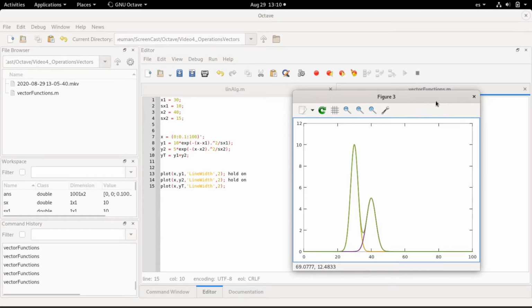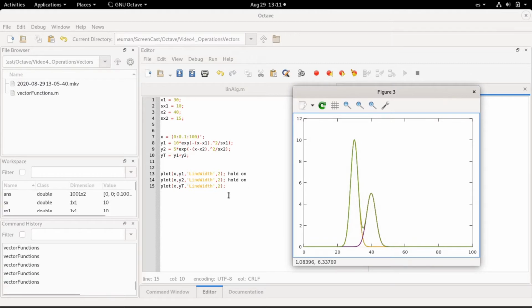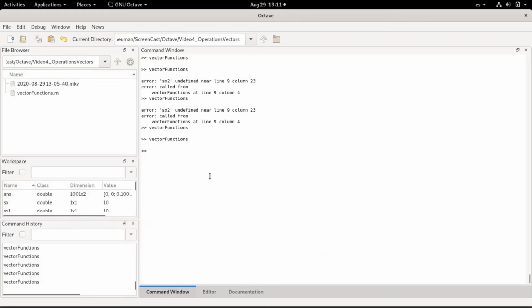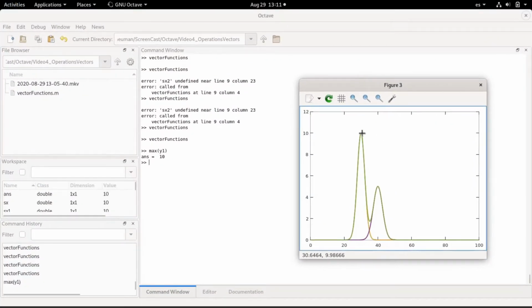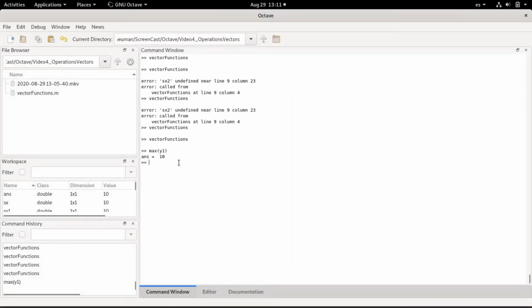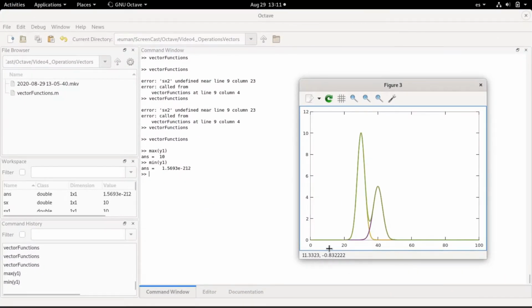For example, we can do many things on this spectra. One possibility would be to take, for example, the max of y1. If we do this function, we'll get a value which is 10. So 10 is the maximum value, which, as we can see, is the maximum value of y1. We could also ask for the minimum value of y1, but that will give us one possible answer. You can see that this is exponential minus 212, so this is basically 0. That's numerical noise, basically 0. It's probably one of the many 0 values that there are in this vector.